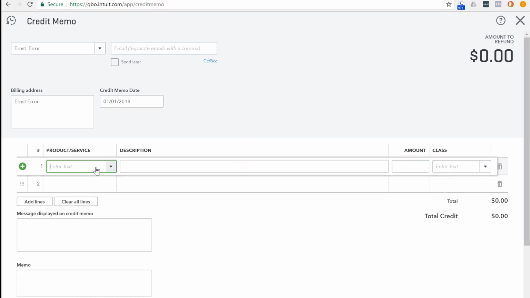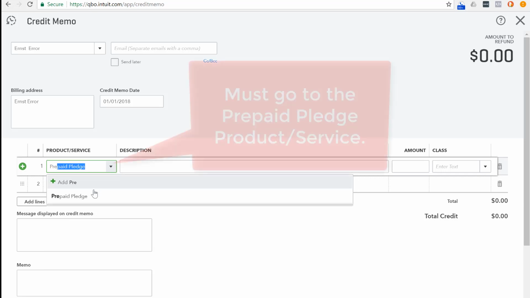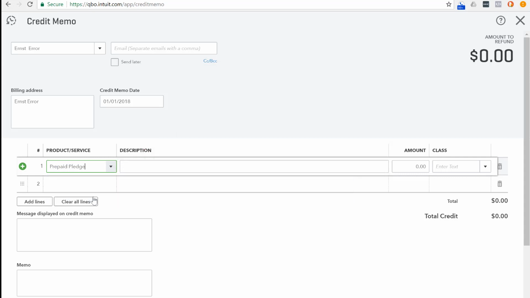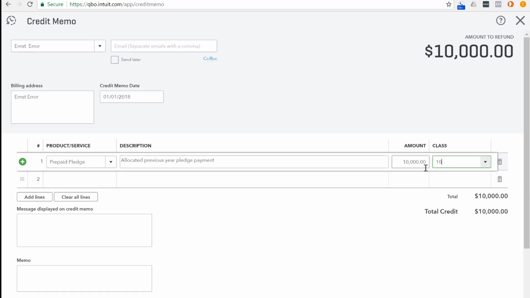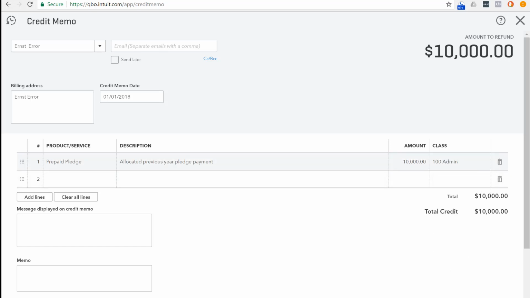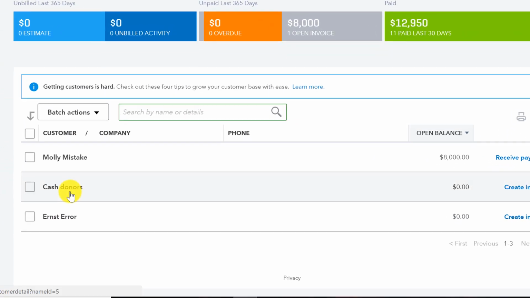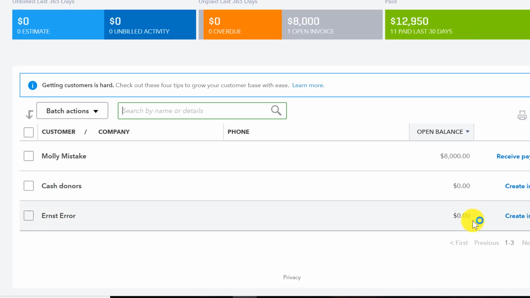And the credit memo is going to go to the prepaid pledge, not the pledge income, because we want to show the pledge income still there. So we're going to take it against that prepaid pledge, and this is to allocate. You're going to make sure you have this exact amount that was donated. Always use the correct class. And now I'm going to hit save. And once I have saved it, it will then bring me out here and I can come over to my customers tab here and I see that Earnest Air has a zero balance. So it has automatically allocated it to that.